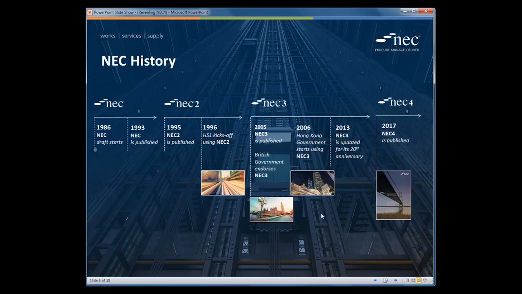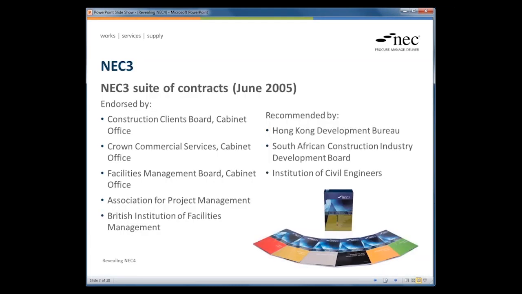So Peter, in terms of the NEC3, it seems to have been a very successful form of contract, numerous endorsements from various government bodies, here in the UK from the Construction Clients Board, Crown Commercial Services. We also have the FM versions, the TSC contracts, being endorsed by the Facilities Management Board, the British Institution of Facilities Management. Also for the NEC suite as a whole, we have the APM and we have the ICE endorsing and recommending its use. More recently, as you mentioned, Hong Kong, increasing popularity there, recommendation to adopt it by the Hong Kong Development Bureau, and a long history in South Africa, which is recommended by the Construction Industry Development Board.